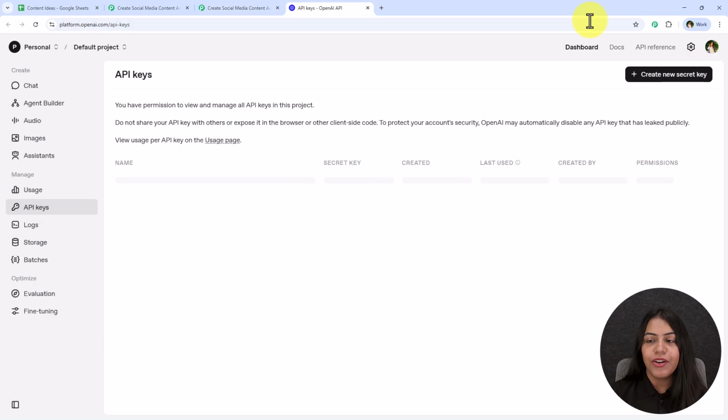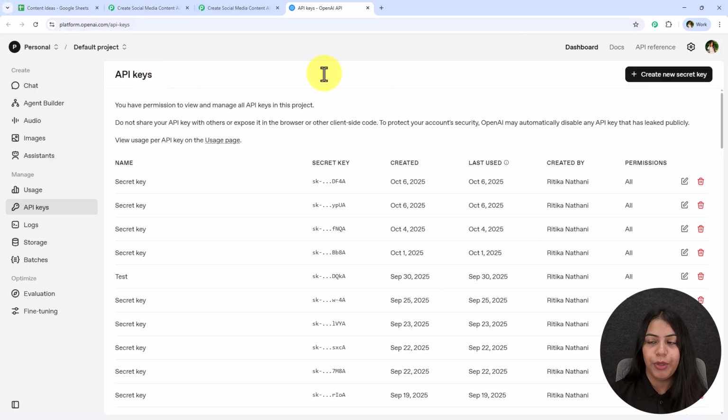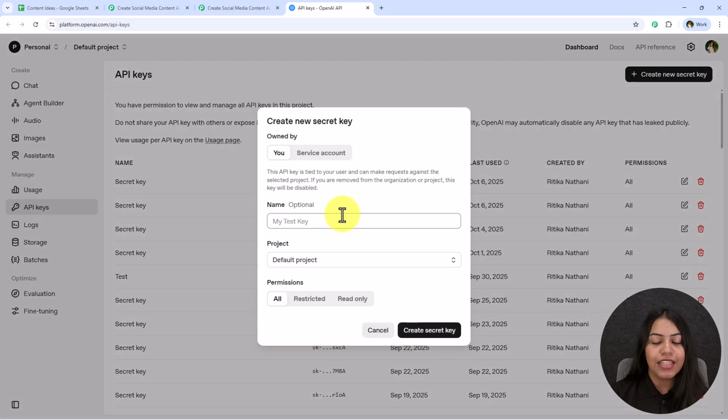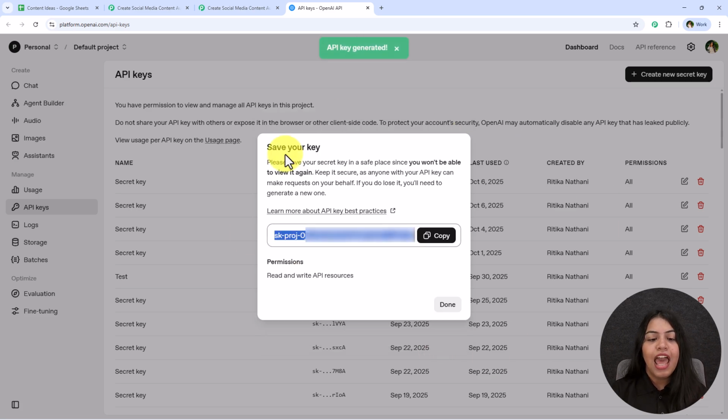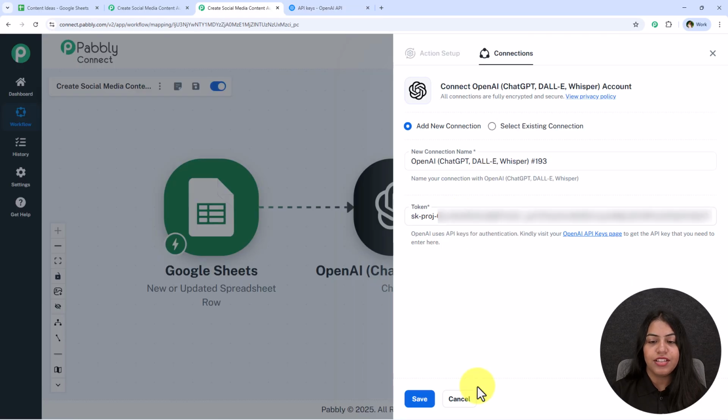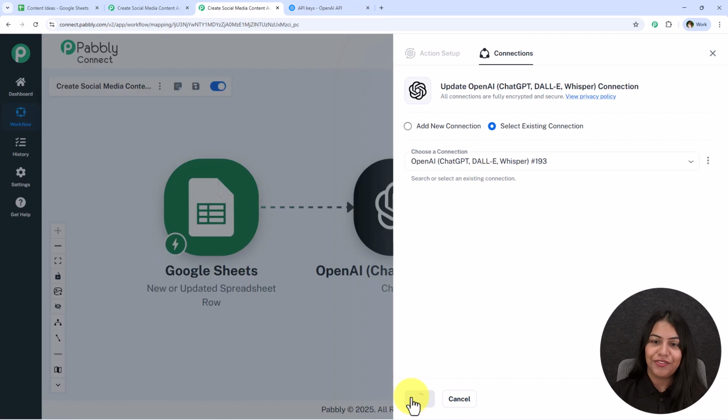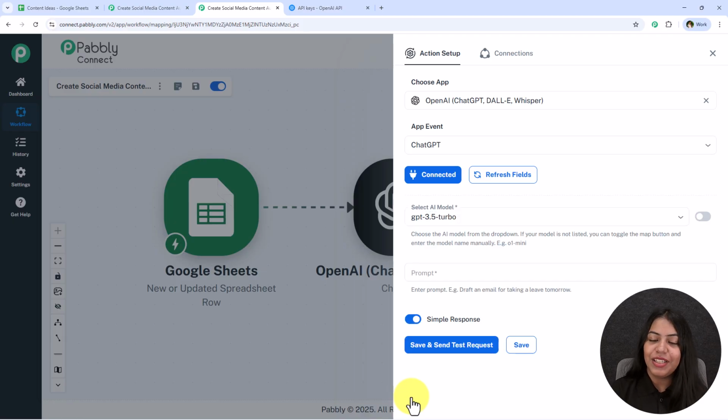You just have to click on this and a page something like this will open. Go on this create new secret key, enter your key name, select the project and click on this create secret key button, and over here your key is ready. So let's copy this key and paste it right over here in this token section and click on this save, and your OpenAI account is connected with Pabbly Connect.